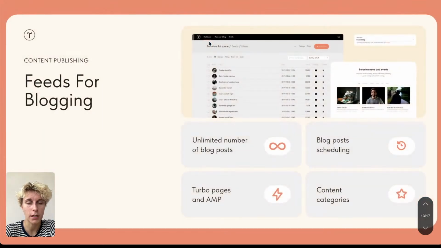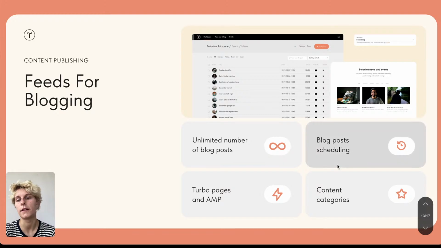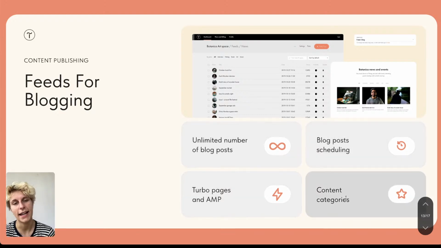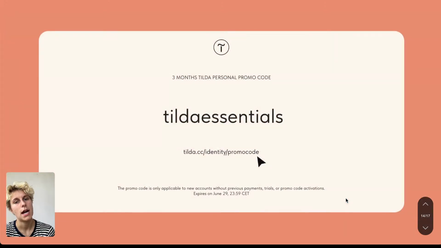Finally, there's a very nice blogging tool called Feeds, which will allow you to post blogs which will be scheduled, so you don't need to be there actually clicking the publish button. Behind it, the blog posts are very quickly loaded as turbo pages. Then there are categories, blog post scheduling, as we just said, etc. So it's a really handy tool if you are up to blogging.